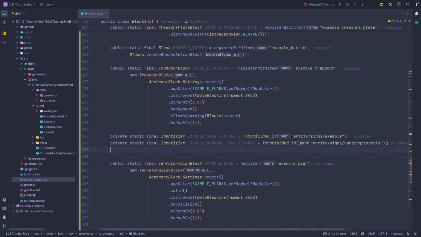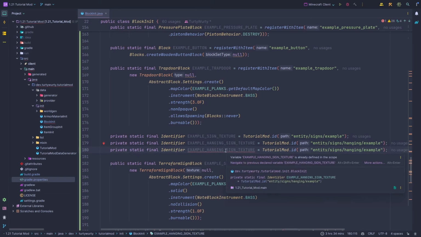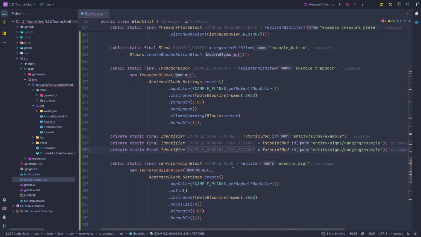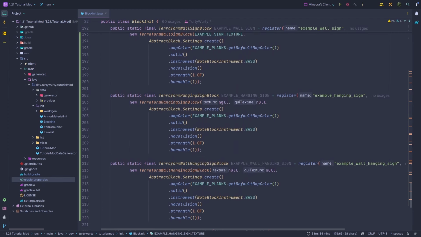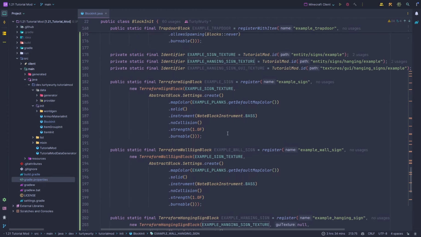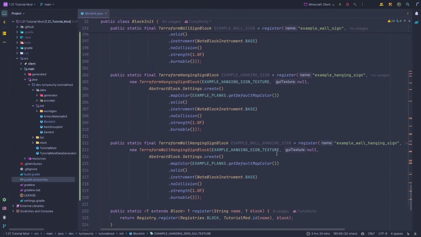And then finally, we're going to want the GUI texture as well. So I'm going to copy paste the hanging one, and we're going to say hanging_sign_GUI_texture, which will be in textures/gui/hanging_signs. And once again, that will be called example. Okay, then we can go ahead and pass these in. So I'm just going to put the example sign texture in the first 2. Then I'm going to put the hanging one in the second 2. Then I'm going to put the hanging GUI one for both of these nulls there.